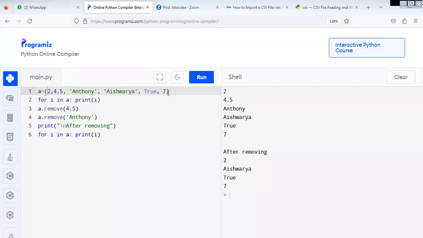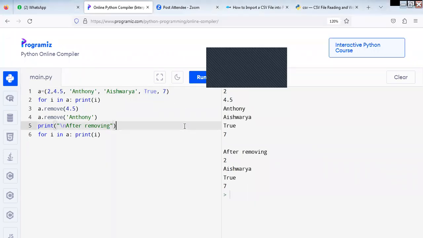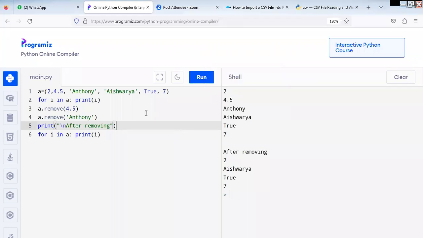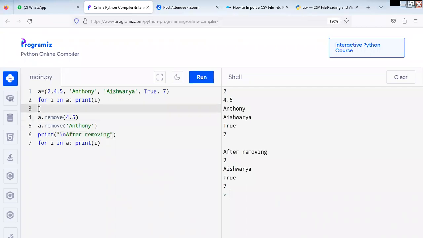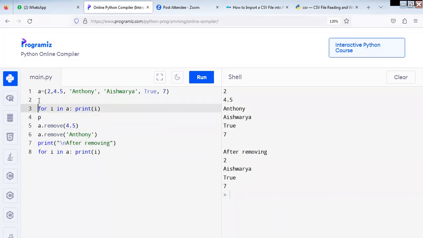I will make this tuple instead of round bracket. Okay, instead of round bracket. Then I will say print, type. I have already taken type. Once you print anything, it will tell you the type.